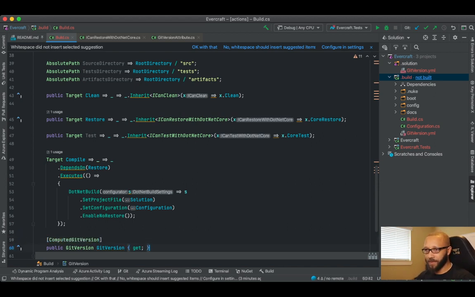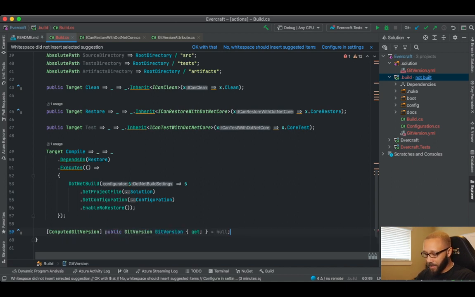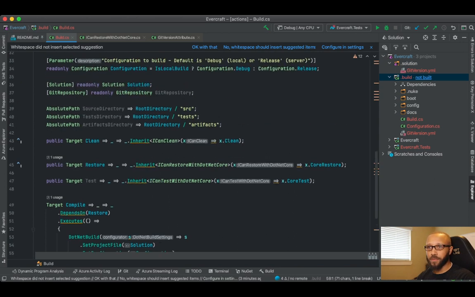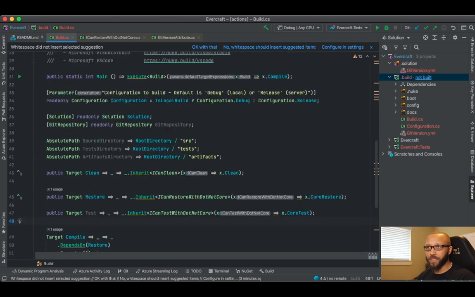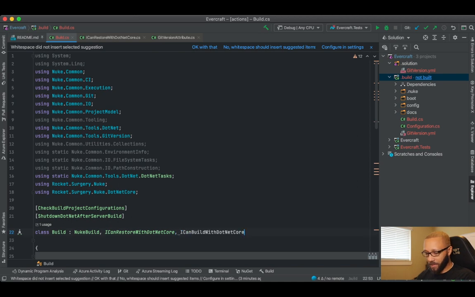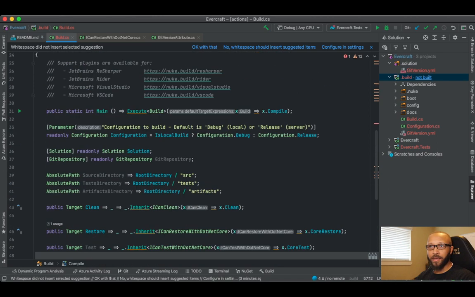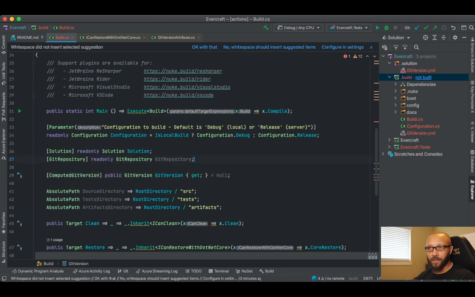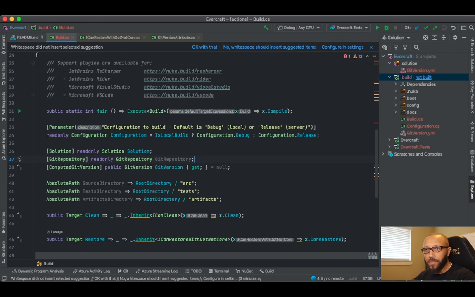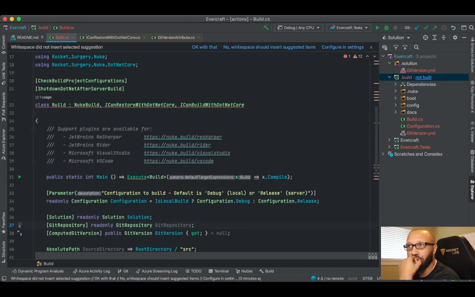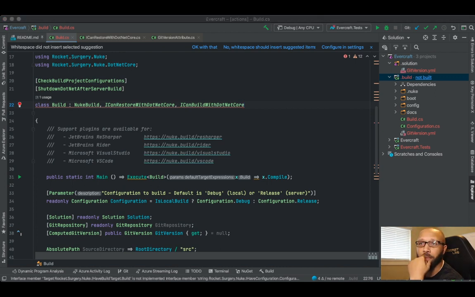Okay. Equals null. I was going to do this. Let's do this real quick. Let me paste that other interface. Let me then go grab this code. Grab it all the way up the stack. Okay. Now we're going to implement I can build.